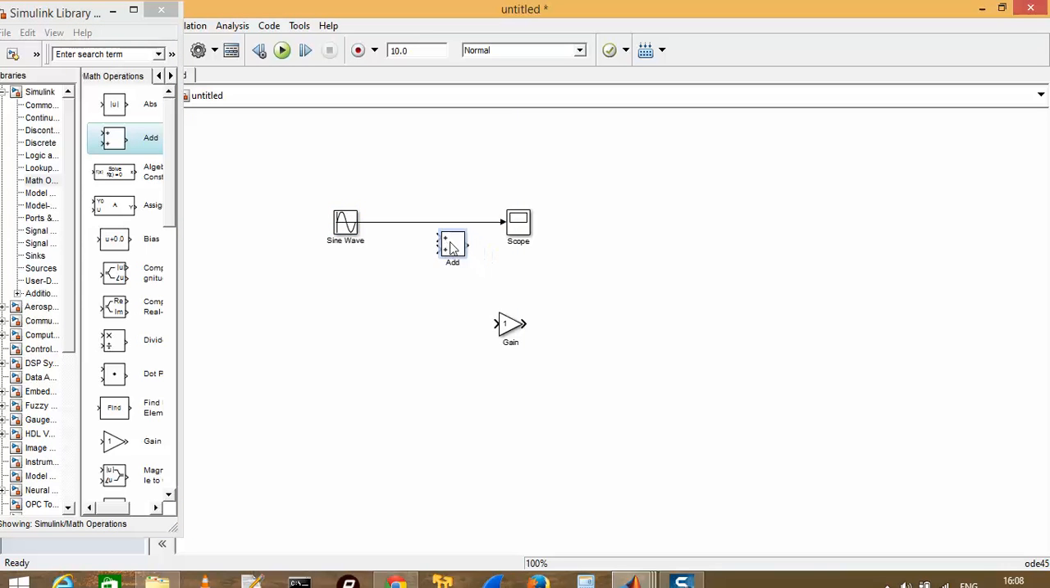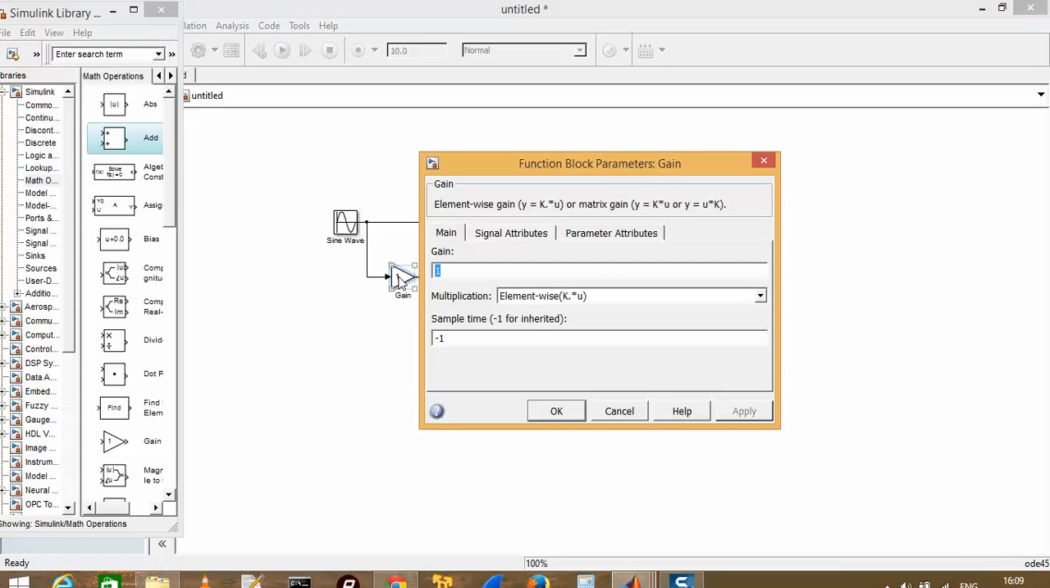What I'll do is I'll place this Add over here. Now my intention is to add two signals and display over here. Now I'll take the same signal from this sine wave and I'll connect it to here. This is a Gain block which multiplies, just constant multiplication. You can see Gain is element-wise multiplication, something like this.